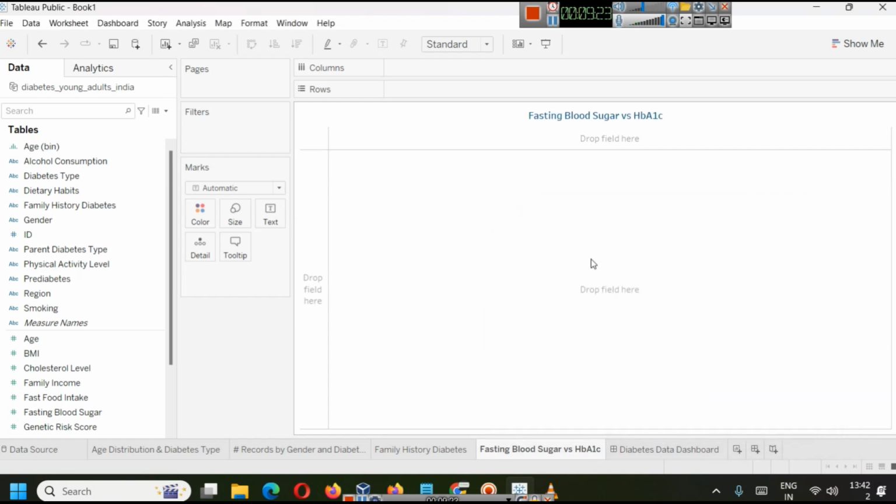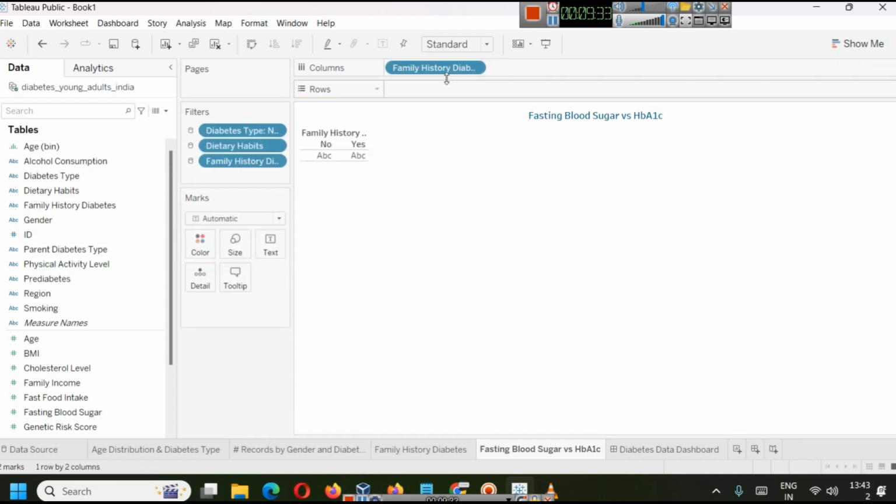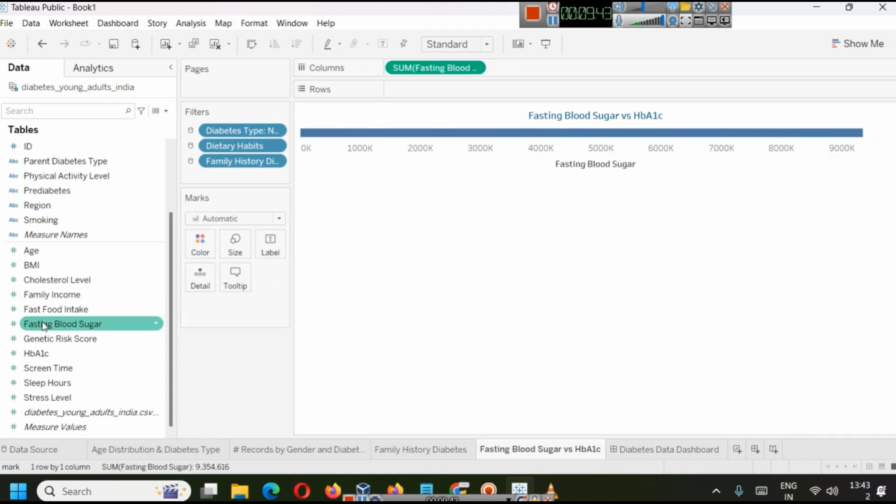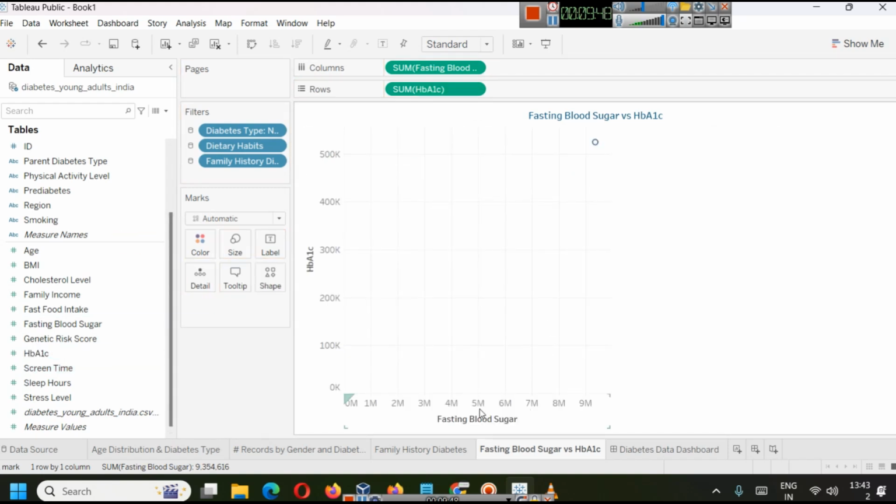So we have this. Now, in order to create this, there will be some steps. You have to choose which one of them you want to put on the x-axis, which one of them you want to put on the y-axis. Because these are all measures, we can select them from here. So fasting blood sugar, just keep one of them in columns and one of them in rows. So now we have it on the x-axis. That means if fasting blood sugar is increased, how it affects the HbA1c of that particular person.